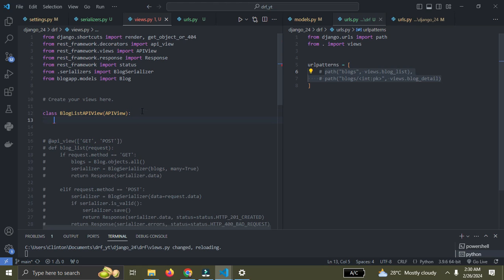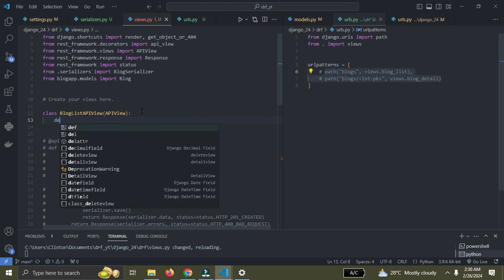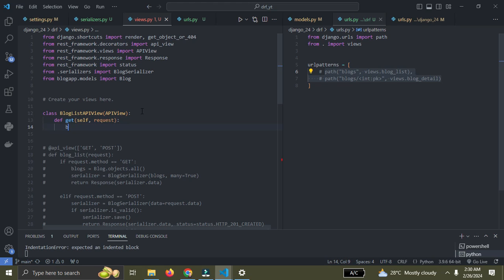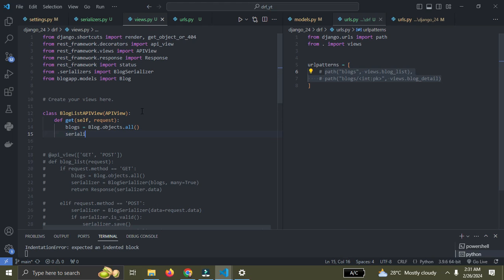And I'm going to work on our GET request. I'm going to say def get, and I'm going to pass in self and request. After we've done this, what are we going to do next? I'm going to say blogs should be equal to Blog.objects.all. And then we're going to say serializer should be equal to BlogSerializer.